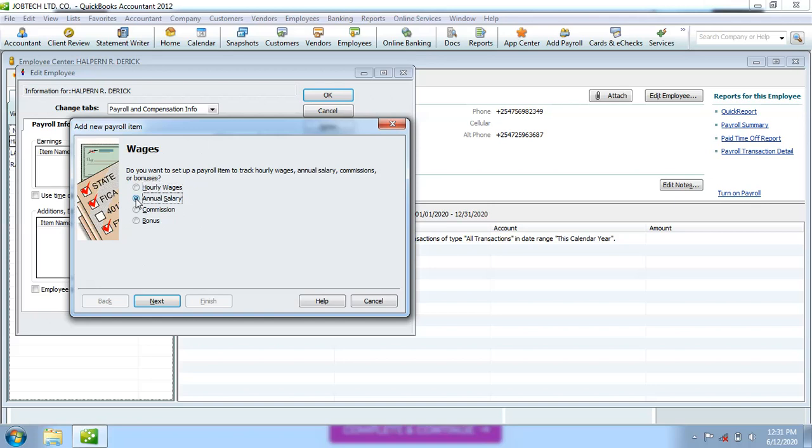Now annual salary basically means they are paid monthly. Now QuickBooks does not have monthly salary. It does have annual salary, but when you enter the annual salary, it will divide it by 12 to indicate how much the employee gets each month. It's able to automatically calculate that for you. So you have annual salary. So pick annual salary because this is not a part-time employee. They are not paid in commission. They are not paid in bonuses.